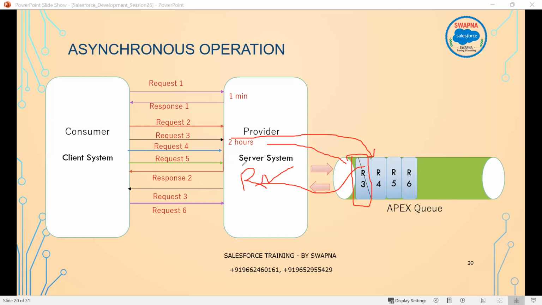Now, whenever this resource is available, it will go to the Apex queue and check what is the next process that I need to perform. Okay, next one is request 3. So it is already processed, which means it is deleted from the Apex queue. Next one is request 4. Now it will try to perform request 4. And similarly, request 5, it will send.